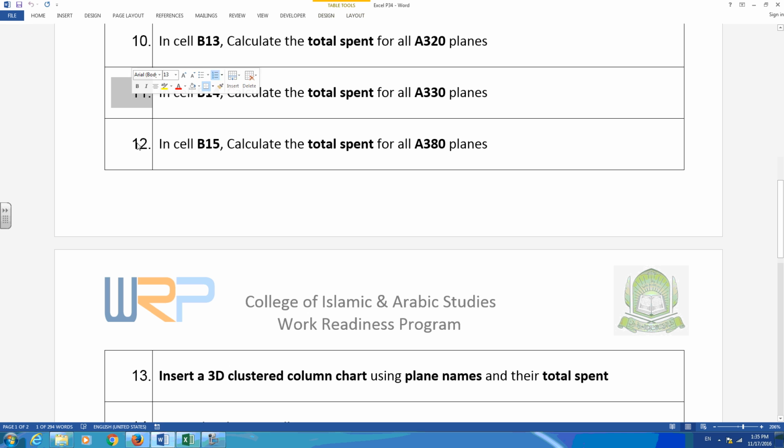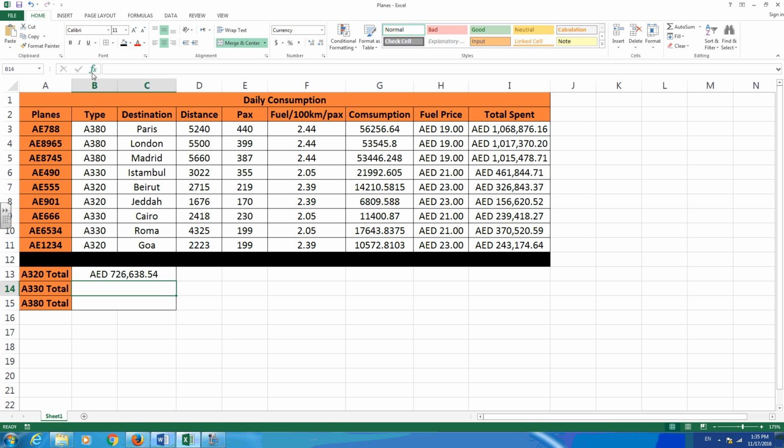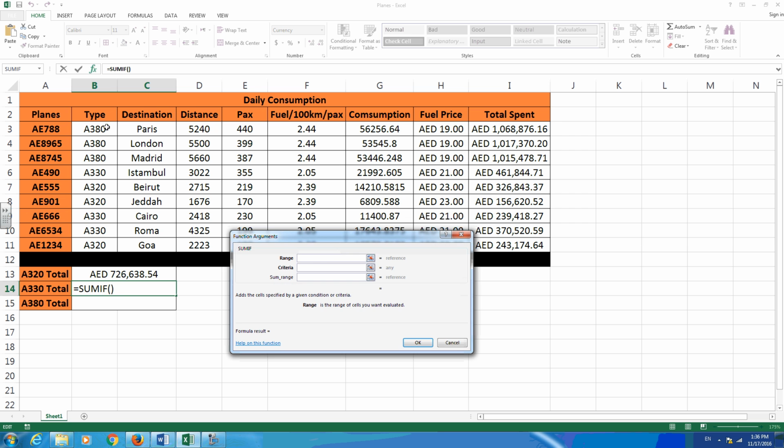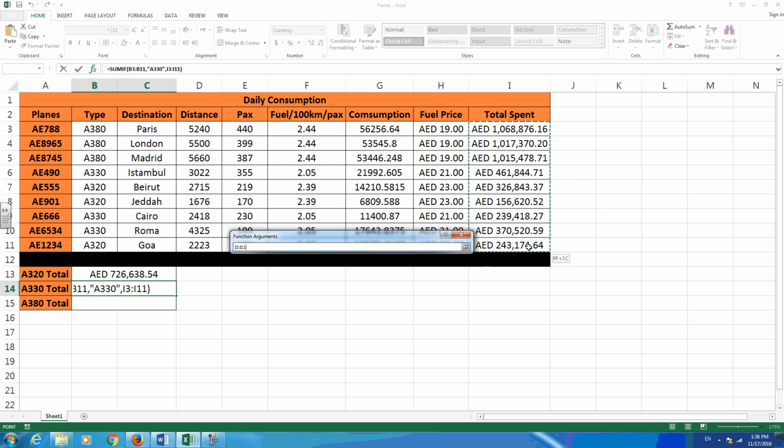Okay, question 11 and 12, it's the same thing, but for the other planes. So here, repeat with me. Function, SUMIF. What's the range? The type. What is the criteria? A330. What is the sum range? Total spend.